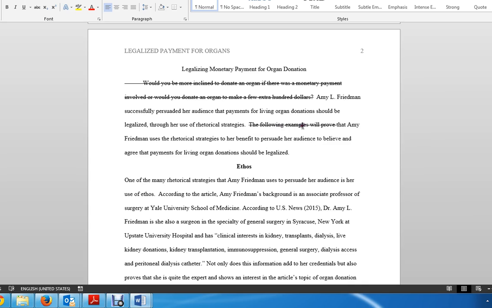You also want to avoid doing this. Amy Friedman uses the rhetorical strategies to her benefit to persuade her audience to believe and agree that payments for living organ donation should be legalized. But you already said that to me. You said that she successfully persuaded her audience of this. So all of this is redundant. What I do need to know is how does she persuade her audience?